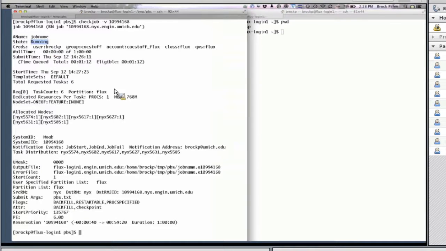If you run check job on a job ID and it says it doesn't know about it, that just means the scheduler hasn't gotten around to reading from the system any new jobs that have been submitted. So just wait, because again, we only start jobs every so often. But here are all my credentials: user Brock P, my group, the account I submitted against, or my allocation I submitted to, Flux, and my QoS.